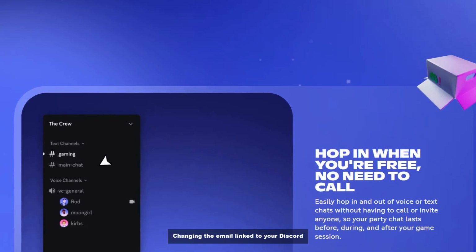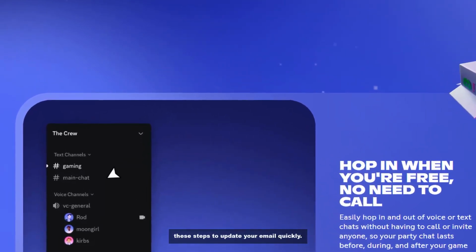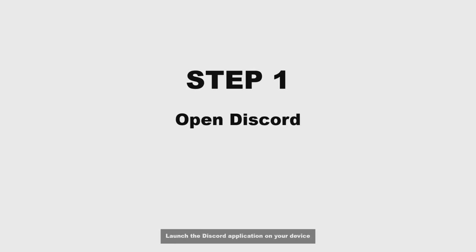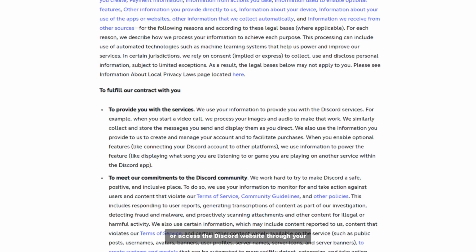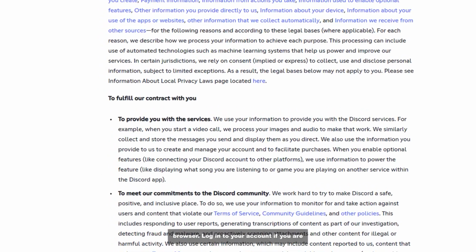Changing the email linked to your Discord account is a straightforward process. Follow these steps to update your email quickly. Step 1. Open Discord. Launch the Discord application on your device or access the Discord website through your browser. Log into your account if you are not already signed in.